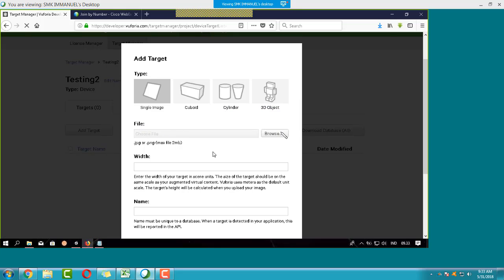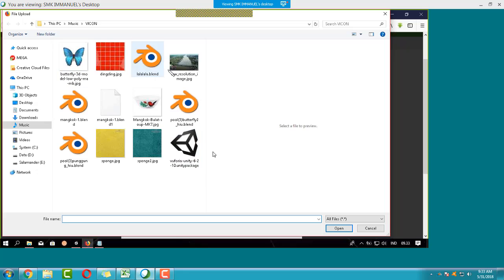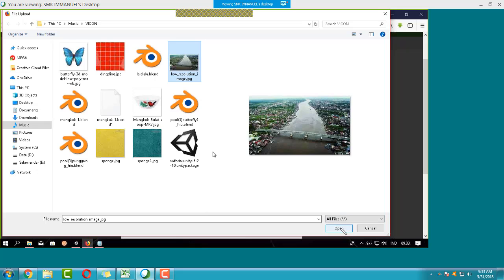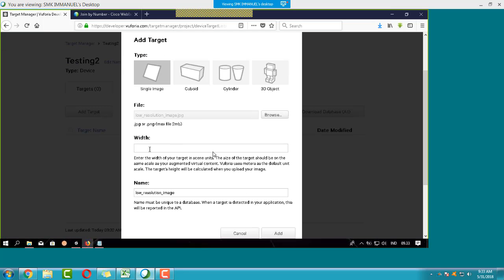And then for the file, browse to where you put the image. For example, we will use this image. For the width, it is up to you whether you want it to be 1, 2, or 3 or more, but I prefer just 10. And then the name, just leave it as the default, and then click add.